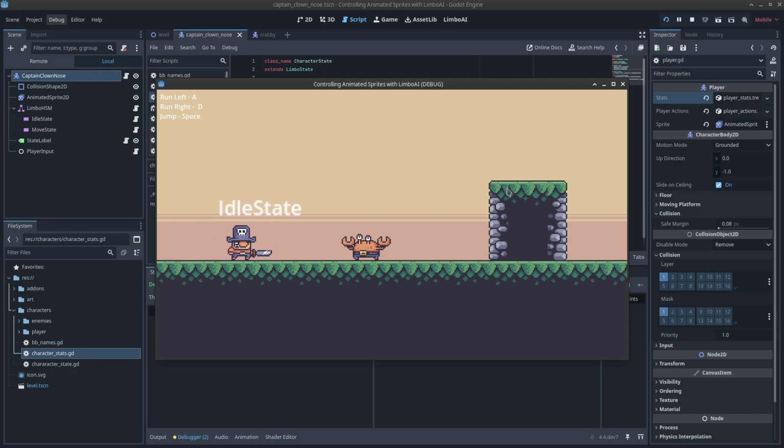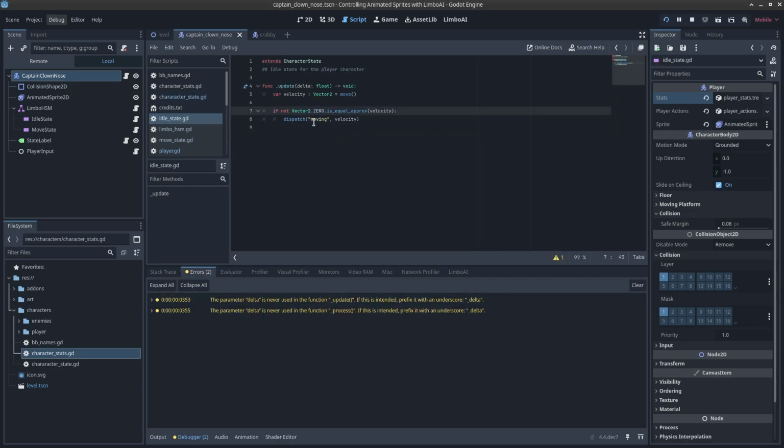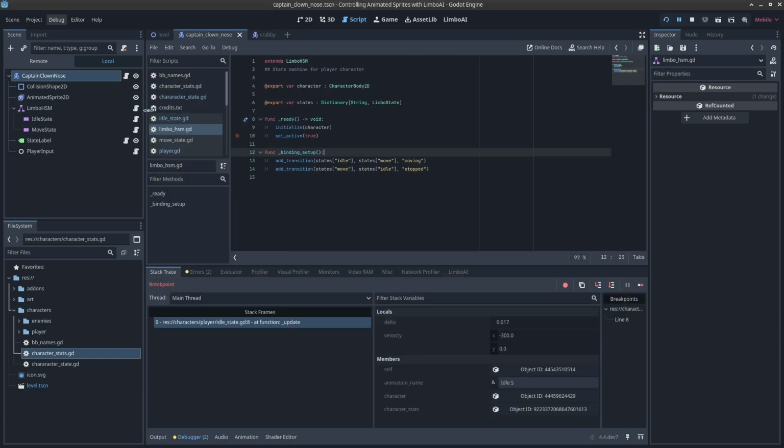I'm going to WASD to move around. So we can see it's not actually switching states as far as we can tell. So let me check the errors. In idle state, let me see if this is actually dispatching. I'm going to set a breakpoint here and let's hit play and move around. Okay, so this is actually dispatching. So we hit play, I jump into the state machine.